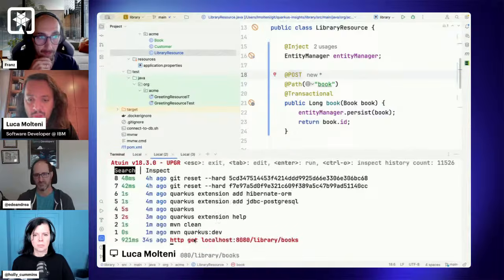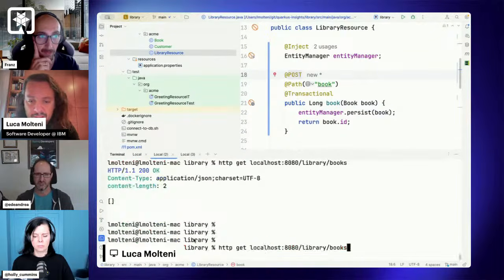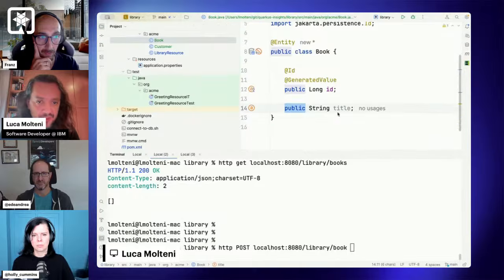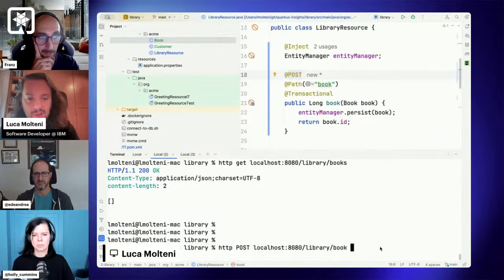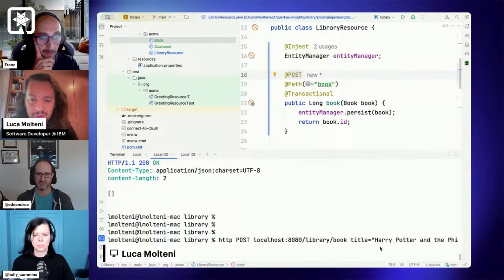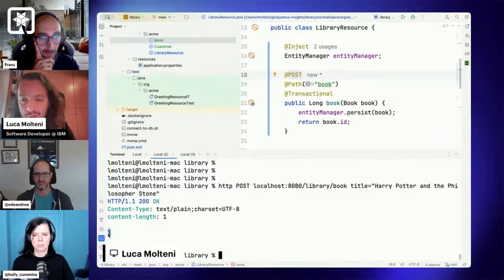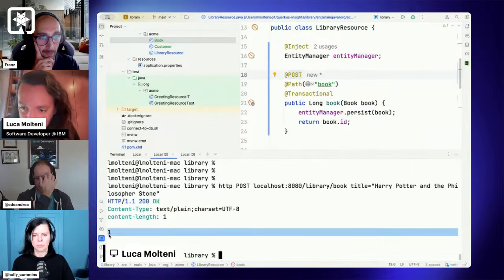So now it should work. Let me try. I already tried before. So it will be something like post book. And then I don't remember what was the title. Yeah. So it was a title like Harry Potter and the Philosopher's Stone. So it should work. Yeah, I created and used an entity inside the database.